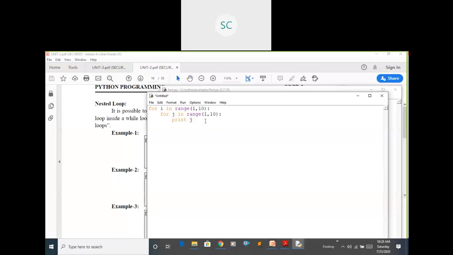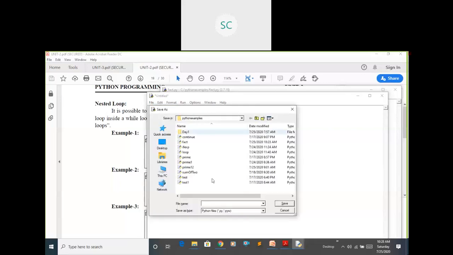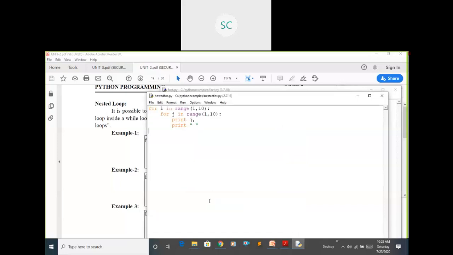After j, for each element I just require one space, so just a comma, or print some space. Okay, save this file. I'm giving the name as nested for dot py. See, I'm going to run this file.